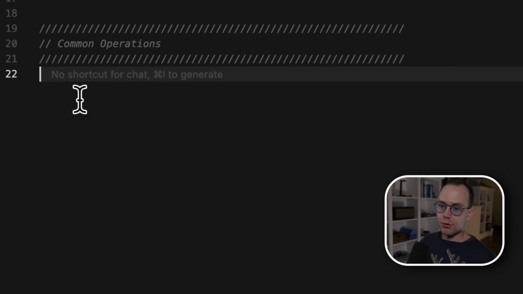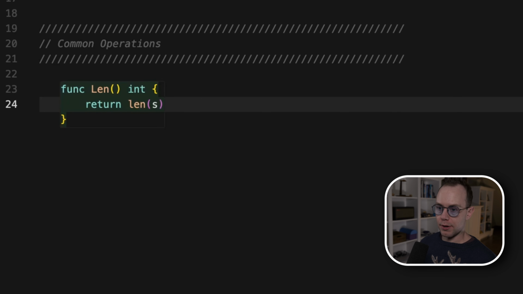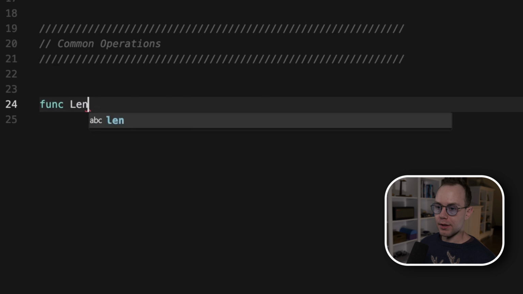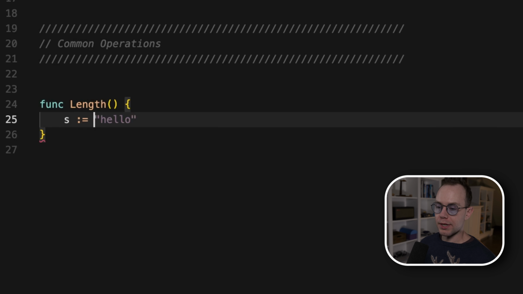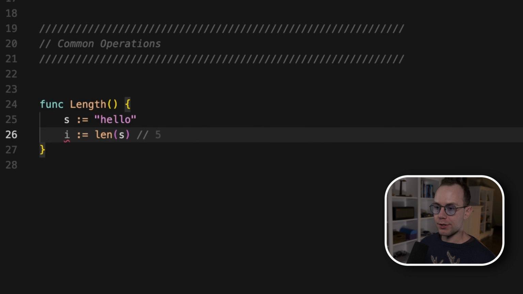Okay, let's get to some common operations using strings and runes. So you can find the length of a string using Go's built-in length function like this, which evaluates to 5 in this case. But one of the gotchas with strings is that the length function returns the number of bytes, not the number of characters or runes in the string.